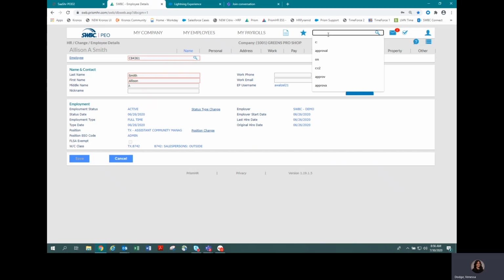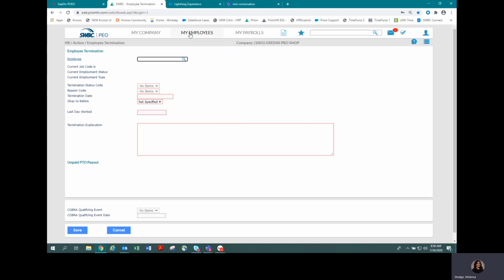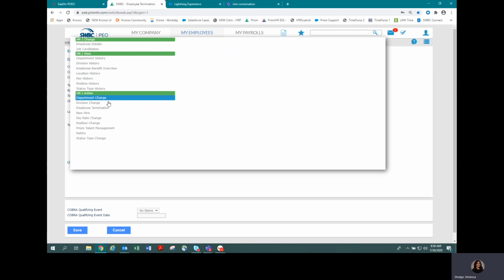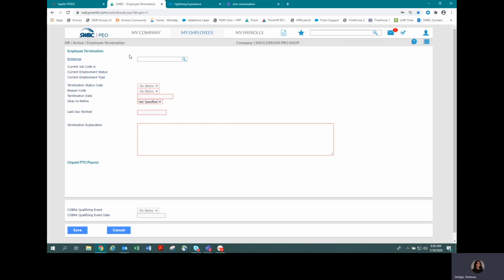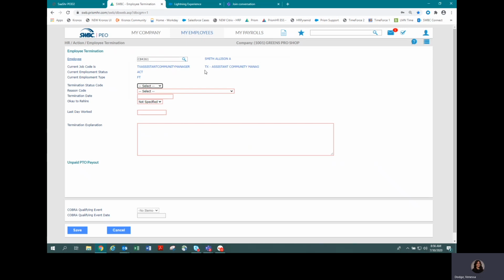So to get to the employee termination, you can type and you'll get your option that will appear, or you can select My Employees at the top and you can go to employee termination as well. So there's always a couple ways to get there, and I like to show you both ways. That way you have some options. Okay. So I'm now at the employee termination page. In the employee field, you can go ahead and just start typing in your employee's name. Go ahead and select the one that is terminating. Their information will appear here, so just make sure you got the right person.